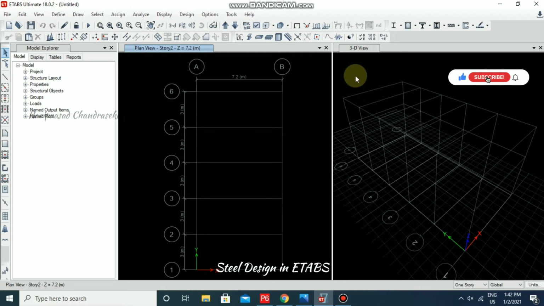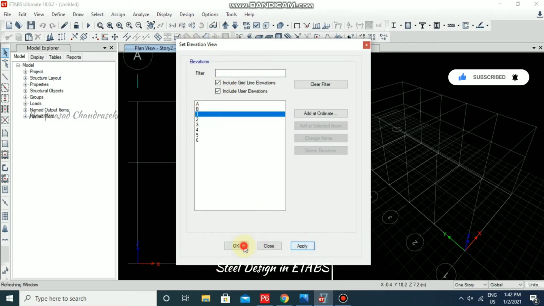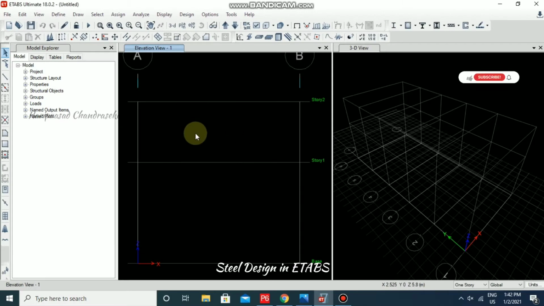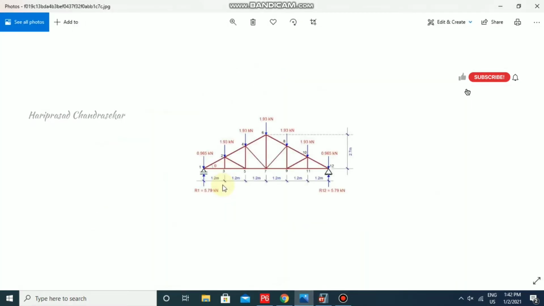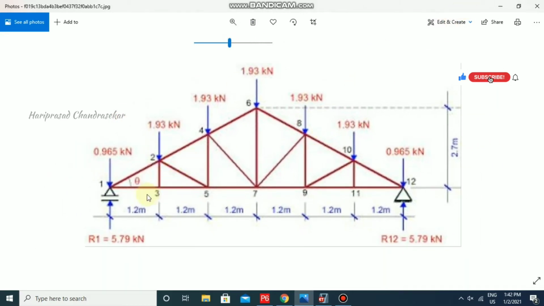Now this is what we have. Now I'm going for elevation for 1, and then apply and then OK. So we have it like this. Now we can start drawing this truss model. It is having one span having 6 intervals.